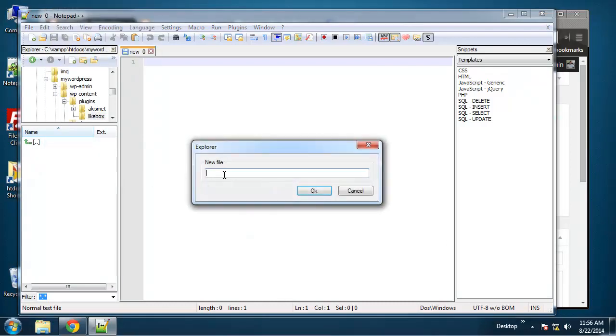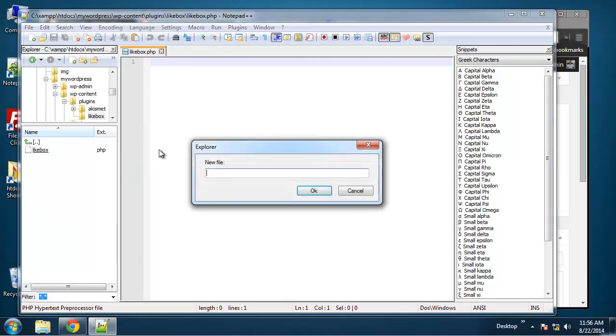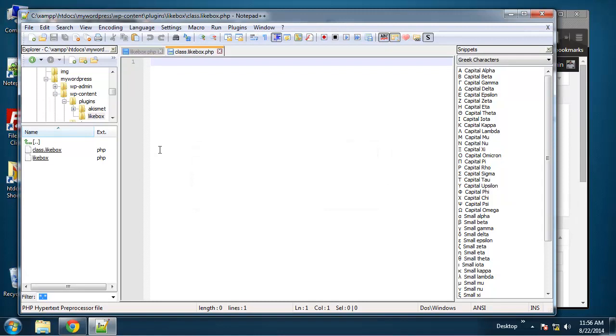The first one is going to be called likebox.php, and then we're going to create another file. I'm going to call this one class.likebox.php. This will be our main file, and then we'll include this, which will be the widget class, and that's where most of our coding will be.